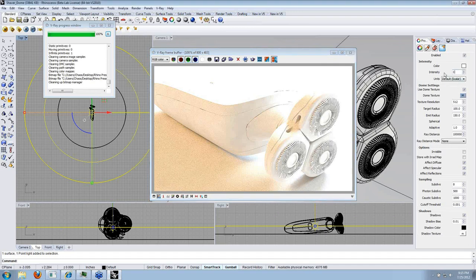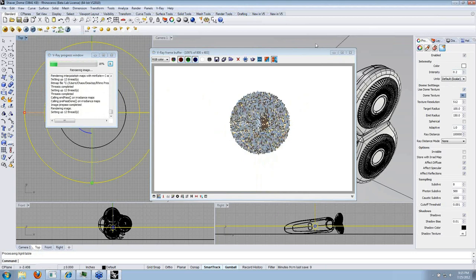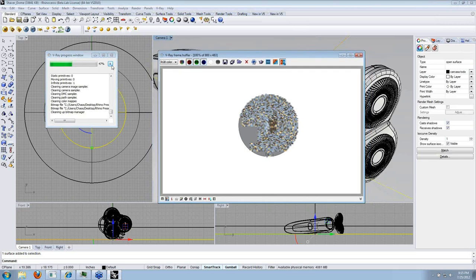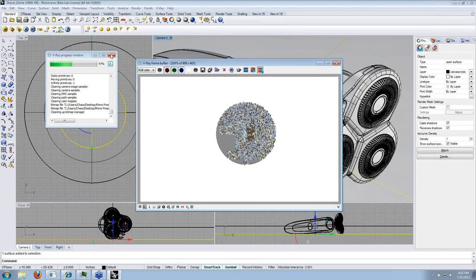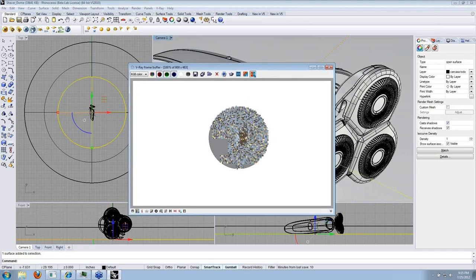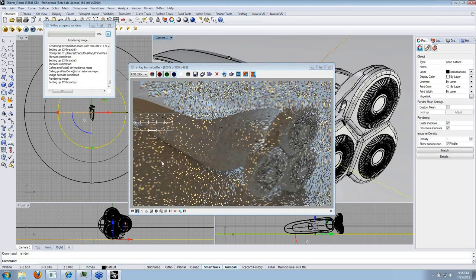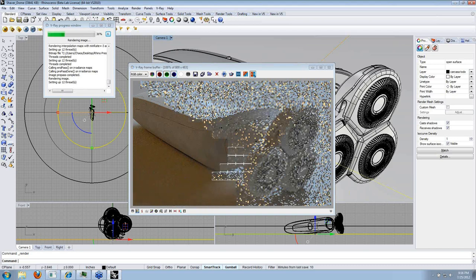So let me lower this to 0.2, for example, and hit render. Oops, again, I'm sorry. Okay, again, and there you go. With just a few clicks, you get a far higher quality and far more precise image than with the environment channels.